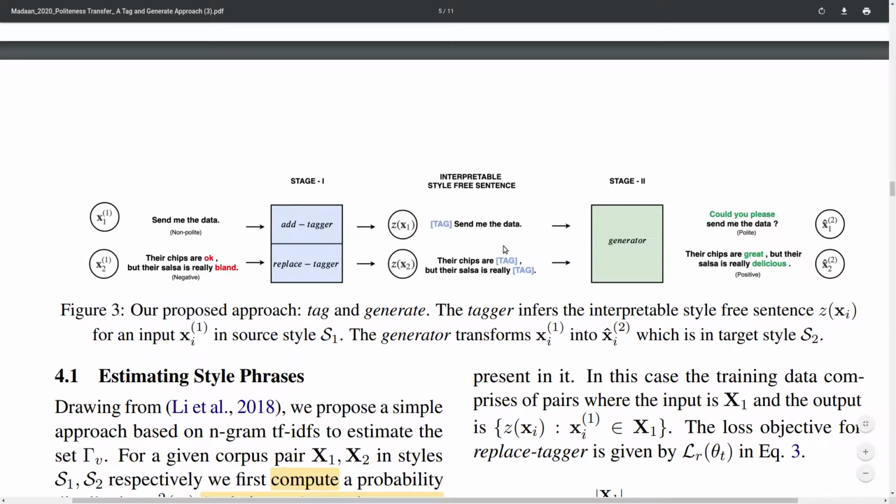And how does this work in slightly more detail? So basically, to train this tagger model, you use a lot of sentences in the styles that you're interested in, and basically you mask them to make them neutral here. So in this case, this could involve taking this "send me the data", which might exist in some dataset, and then masking "could you please", which is a polite phrase, with a tag. And the same for the other one.